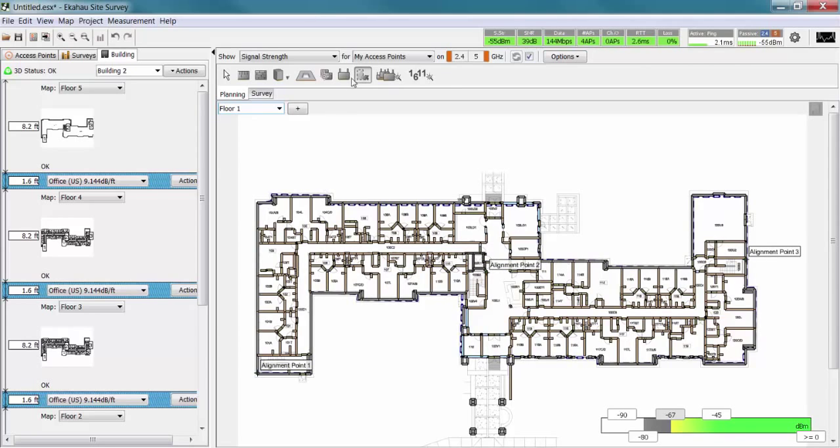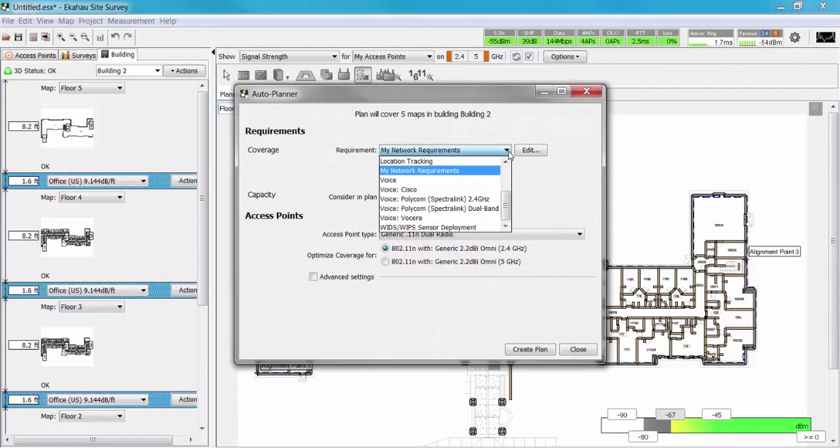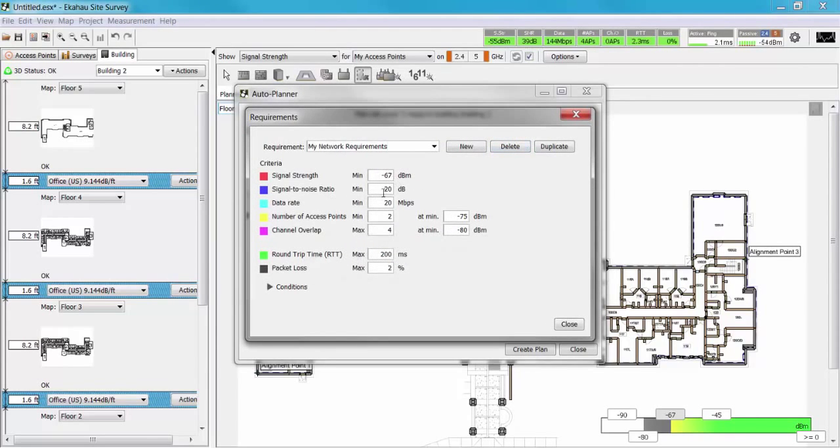Okay, now that all the coverage areas are drawn, we then use the auto planning tool. We first define the coverage requirements. You could select from a pre-made profile or click the edit button to select your own requirements.